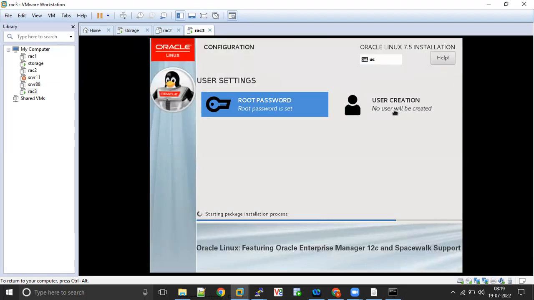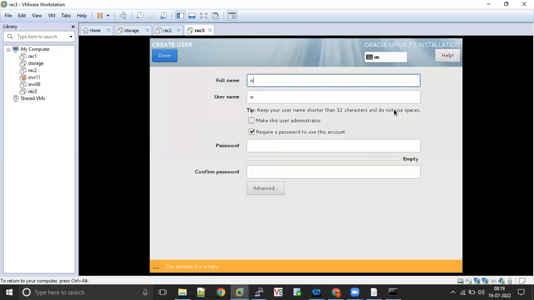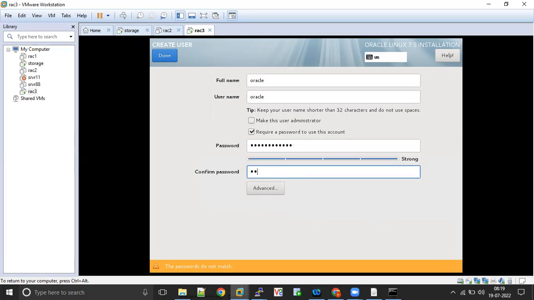User creation. I want to create the user oracle. The password is also the same. Welcome#123 with capital A, capital W, capital A. The remaining things are the same, small letters. And done.